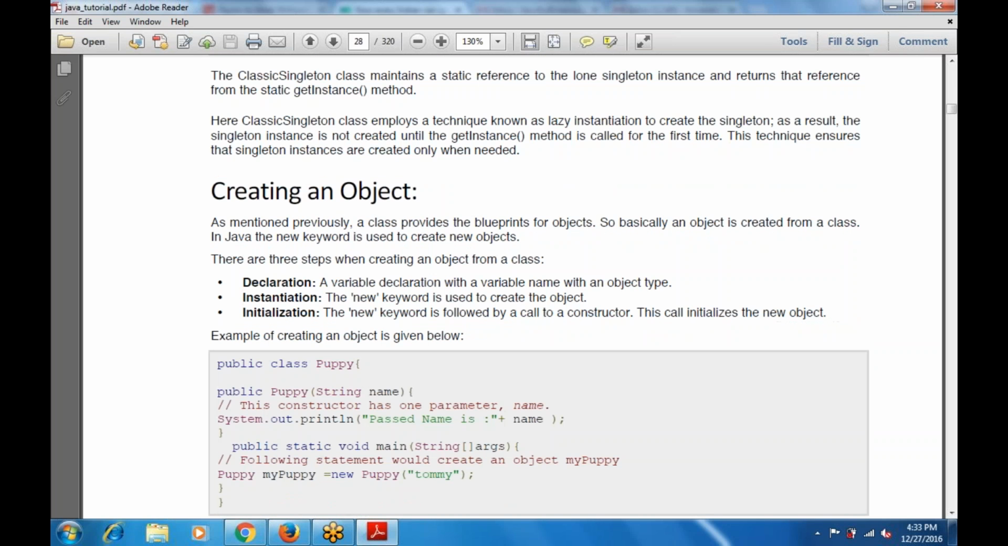Now this is creating an object. Next is how to create the object. There are three steps to create an object from a class. One is a declaration, then there is an instantiation, then there is an initialization.